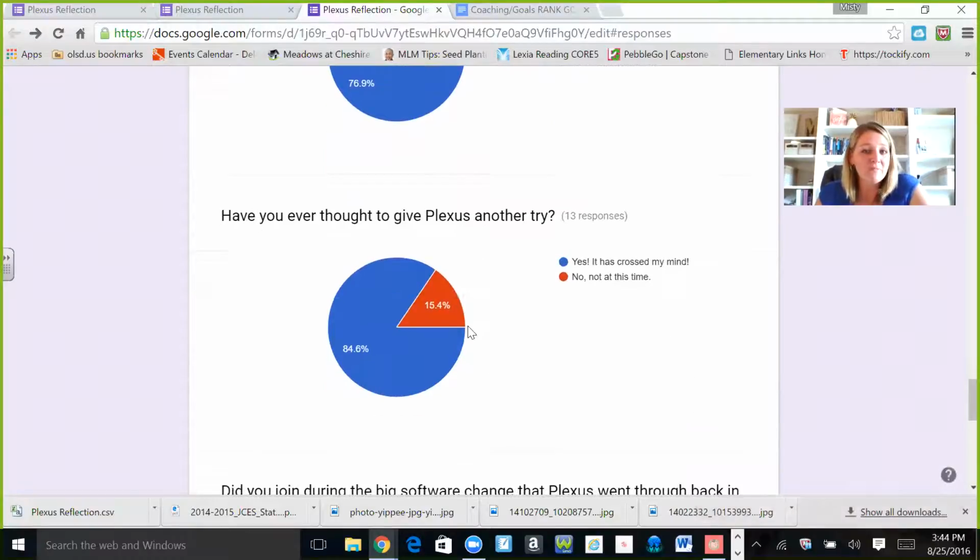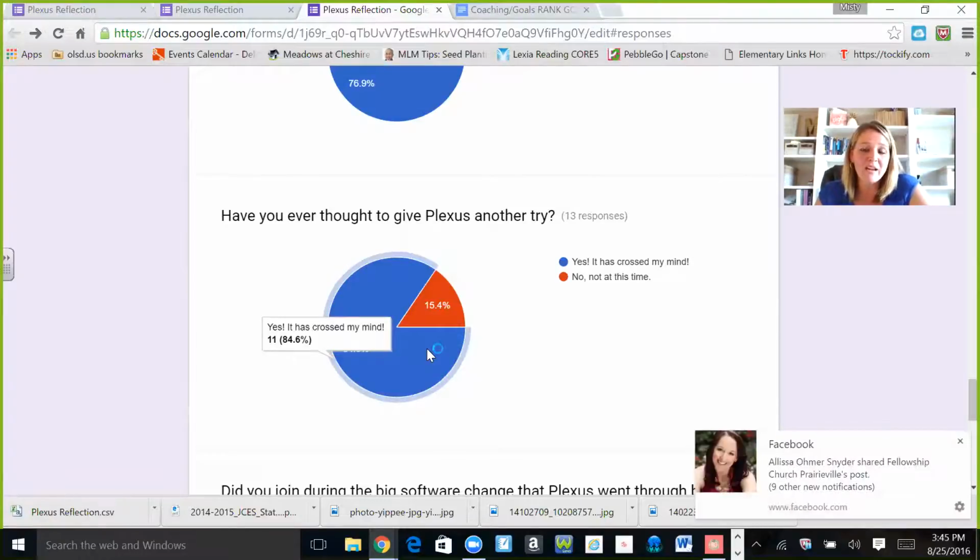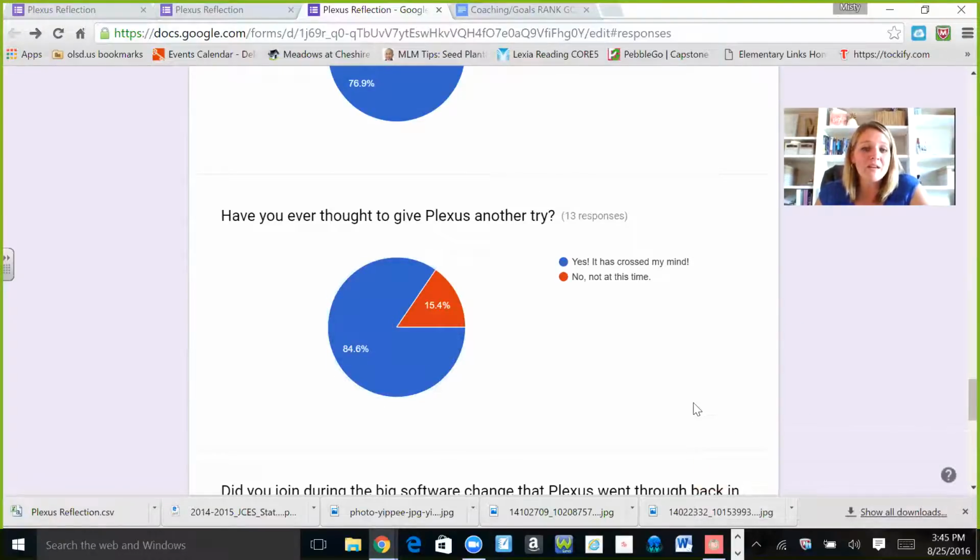Have you ever thought to give Plexus another try? So I really got excited with this. Yes, it has crossed my mind. So look at this big one, 11 out of the 13 people said, yes, it has crossed their mind. I definitely want to find out who those are and follow up with those people.